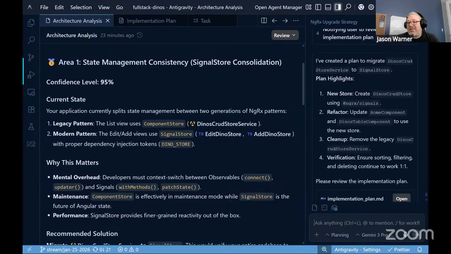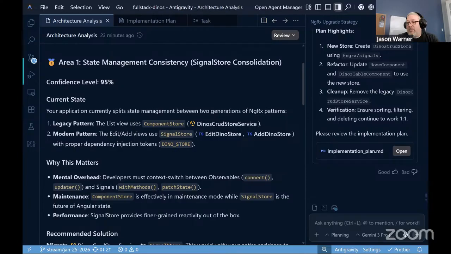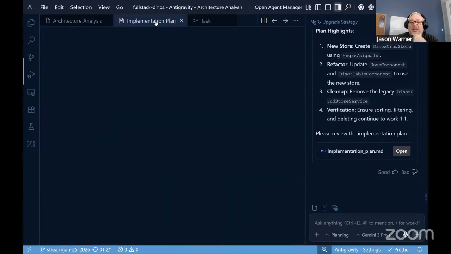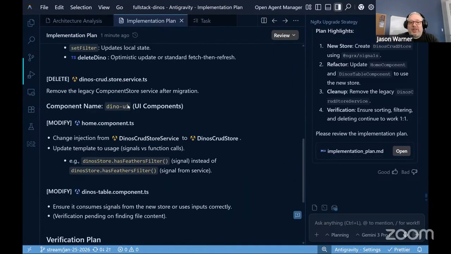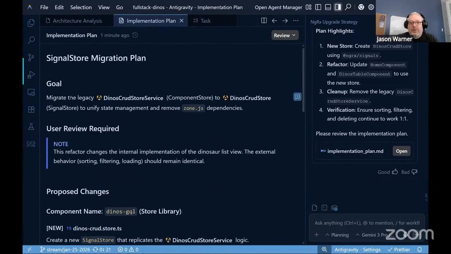It created a task list, plan highlights, new store, create Dino's CRUD store using NGRX signals. Perfect. Refactor the home component and Dino's table component to use the new store. Remove the legacy Dino's CRUD store service. And then ensure sorting, filtering, and deleting continue to work one for one. So let's take a look at the implementation plan here really quick.